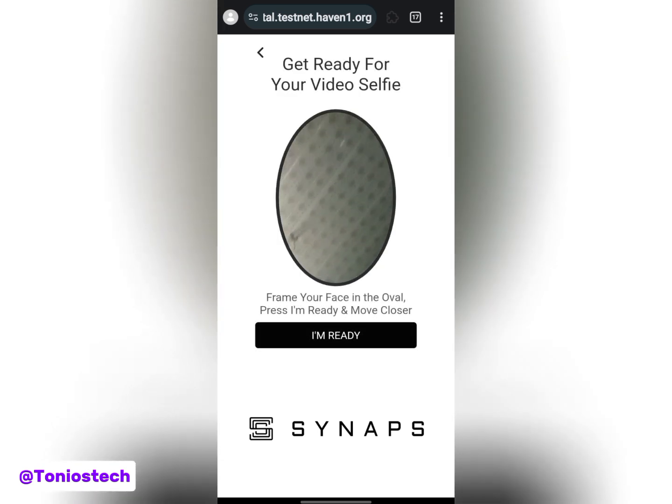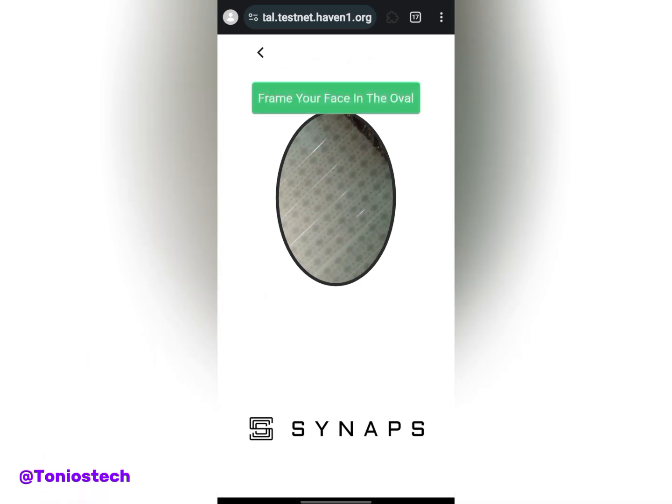But for this video, I'm going to pause here. Why? Because I can't do this verification. I've already verified on my main account. So if I should do it again, it might tamper with my main account. And aside from that, I don't have two ID documents to be able to register a second account on this testnet. So I'll pause this video here.